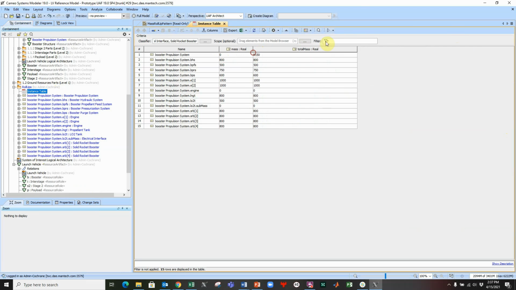So now we have two columns. One shows the actual mass and one shows the total mass. So obviously for the booster propulsion system we didn't put in a mass, but it has the variable total mass, so that's the roll-up. So you can see that for all the other ones though, there are mass values associated with them. And this is the roll-up for the booster propulsion system.